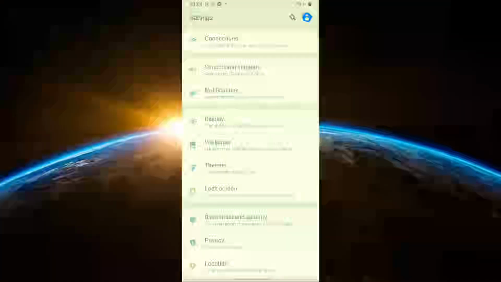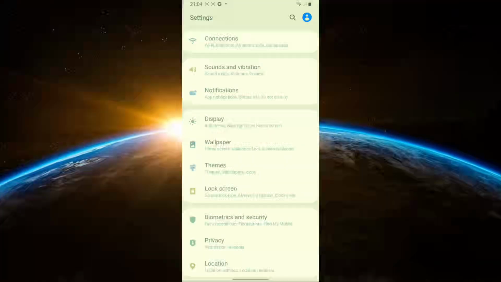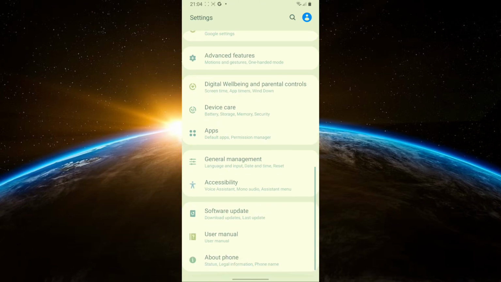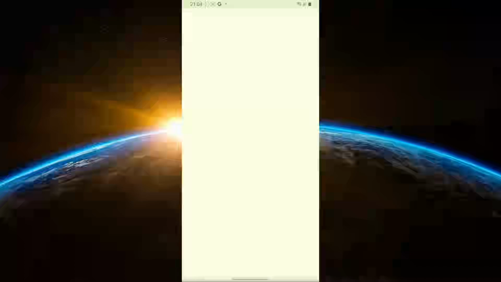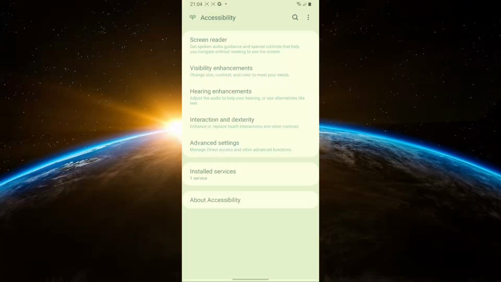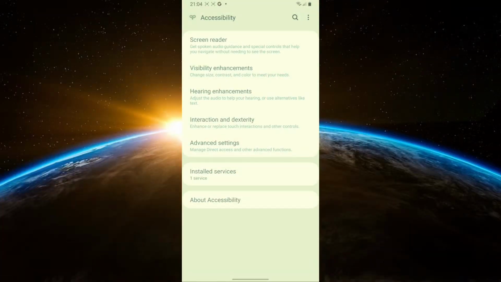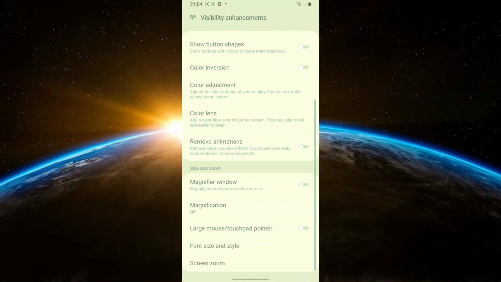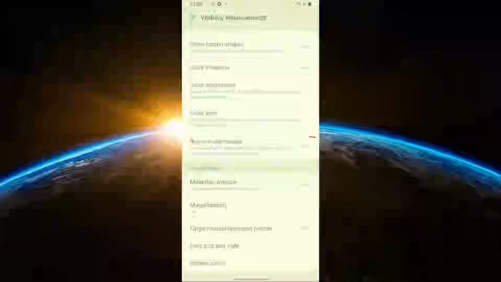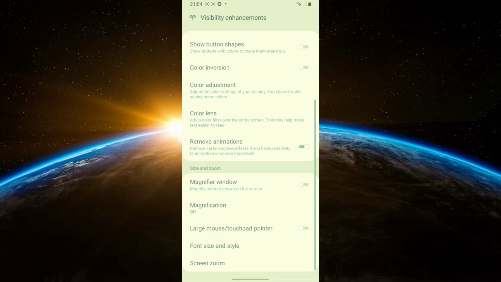Once you're in the settings, scroll down and tap on Accessibility. In the Accessibility menu, look for Visibility Enhancement and select it. Next, find the option for Remove Animations. Toggle the setting on. Once you've done that, you can exit the settings.